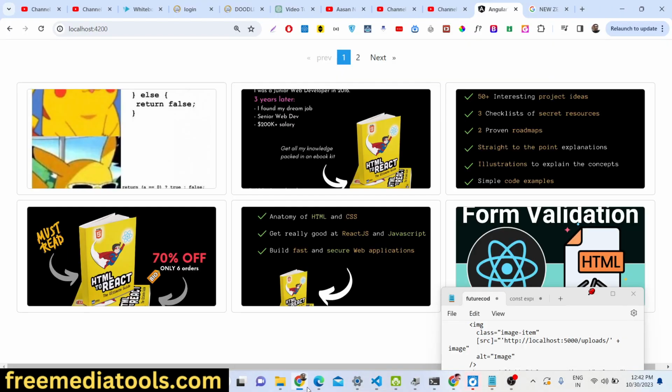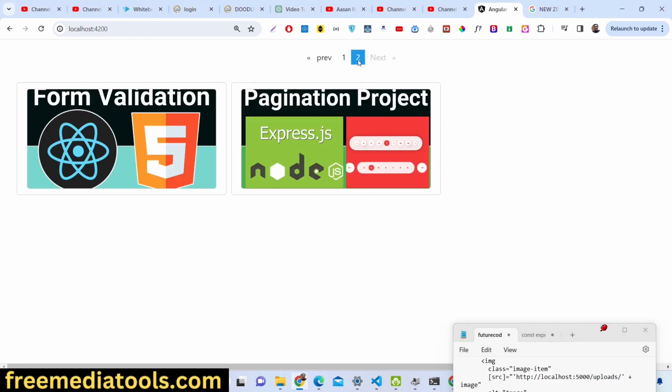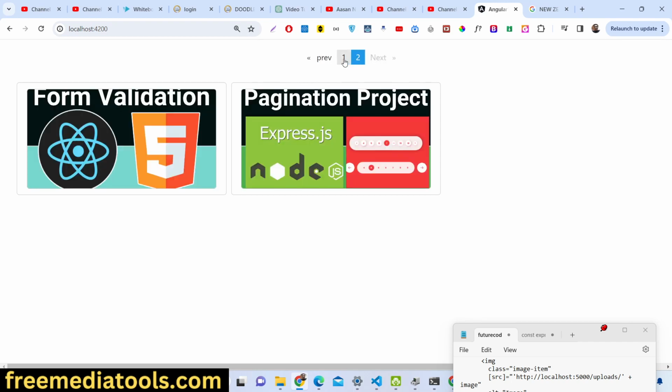If you just refresh now, your images will be showing here. So 6 images are present right here inside our directory. With pagination, if you go to the second page, it will show the next remaining images. So this is the first page, second page. You can also go to the next page like this, and previous page. So your pagination is ready, guys.